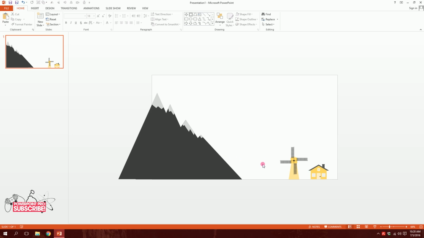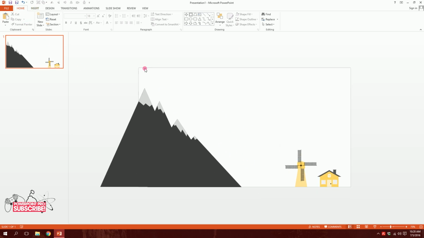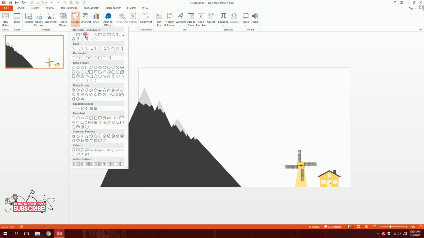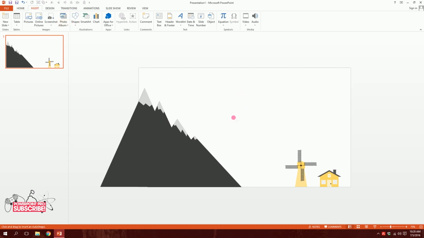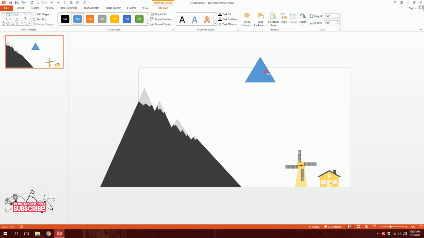For the next part, we'll create some trees. I'll go to insert, go to shapes, and pick this triangle over here and put it right over there. Press Ctrl D to duplicate it and hold in the Ctrl Shift. I'll just increase the size of it. I'll repeat the process. Ctrl D to duplicate it and hold it down Ctrl Shift. I'll increase the size of it. Hold it down Ctrl D to duplicate it and hold it down Ctrl Shift to increase the size of it. I'll have something like this.